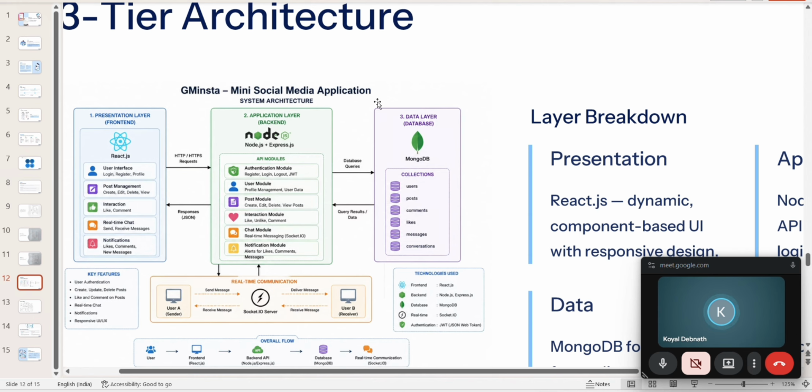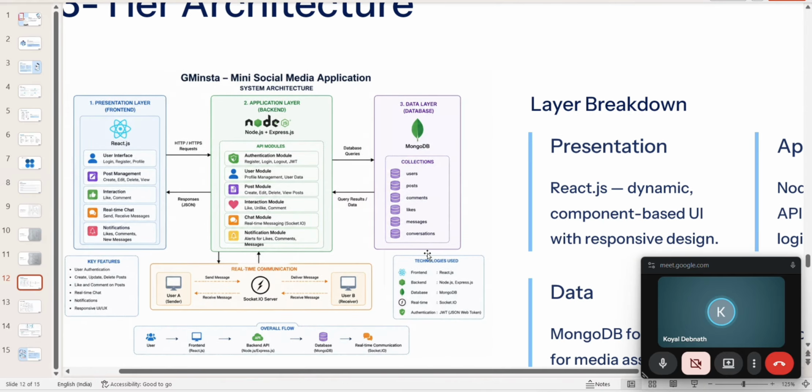So next, moving to the last layer, that is the data layer, which is the database of my project, where all the contents are stored. So here this is the bottom layer where all data is stored. It uses MongoDB, a NoSQL database. From the diagram, it contains collections like users, posts, comments, likes, messages, conversations. It stores user details, uploaded posts, interactions like likes and comments. The backend interacts with this layer using queries.